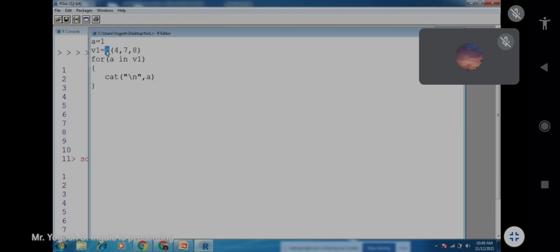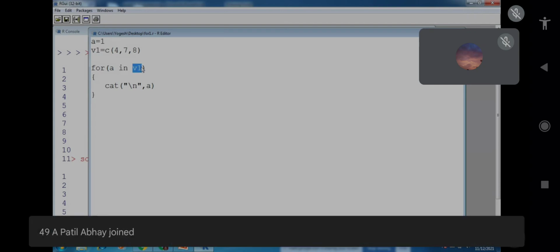Vector you can create by using C function. So V1 is equal to C of 4, 7, 8. So in vector there are three numbers available. Collection of three values, 4, 7 and 8. I can execute this for loop by using this vector V1. Like when I write for A in V1. Here A is a loop control variable, in keyword followed by sequence of values. So this is a syntax.